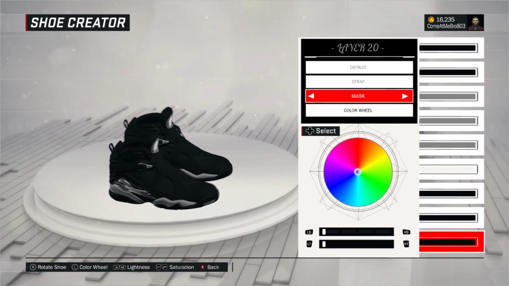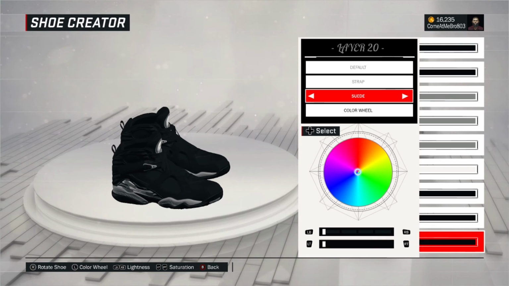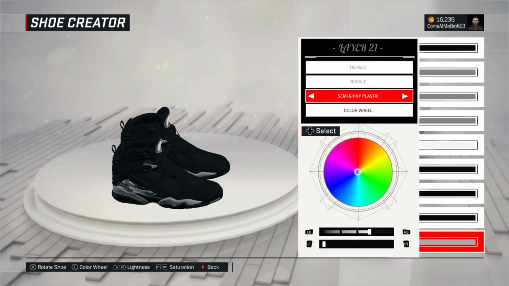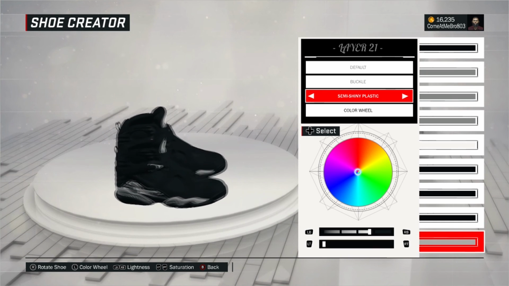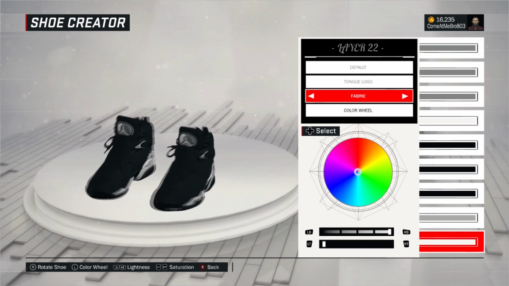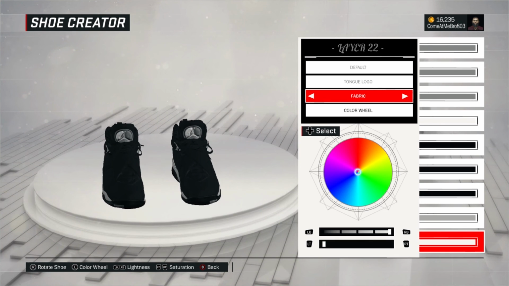Alright, so the strap, which is right there, I went suede on that, went over the recent colors, and if you said black, you're right. Alright, so the buckle, I went semi-shiny plastic on the buckle, and I went 78% on the lightness. That gives it that very, very bright gray right there. Alright, so the tongue logo, turn the shoe around, went fabric on that, went over the recent colors, and I chose that white.